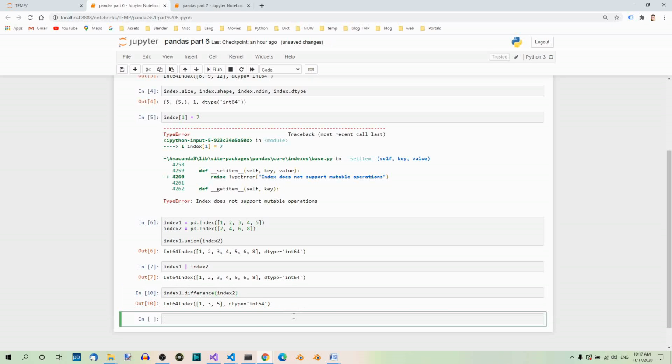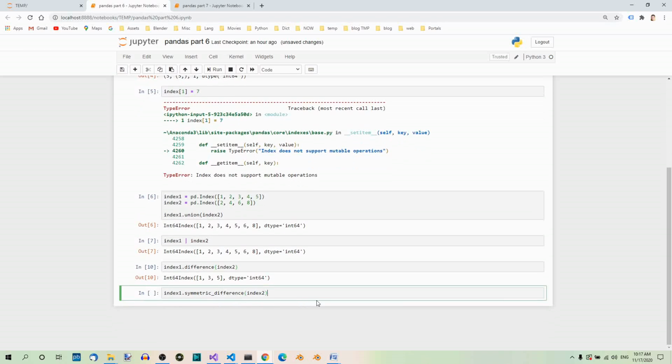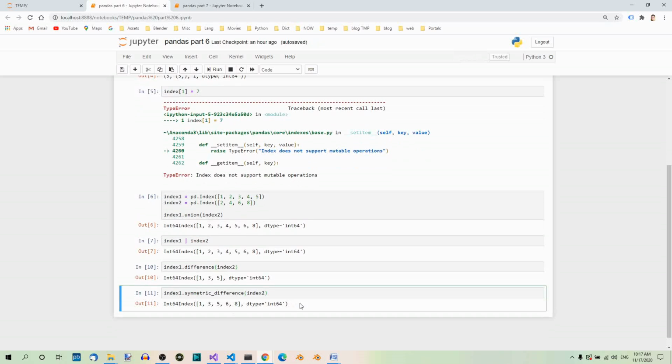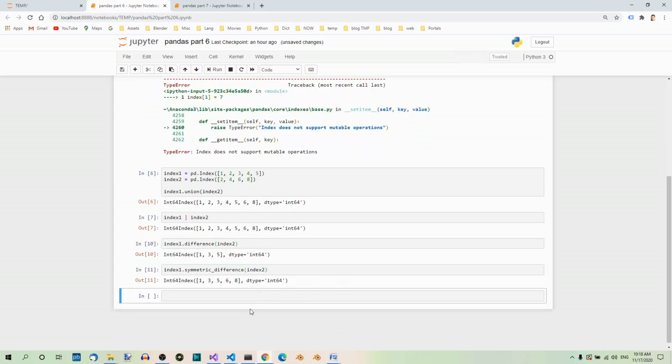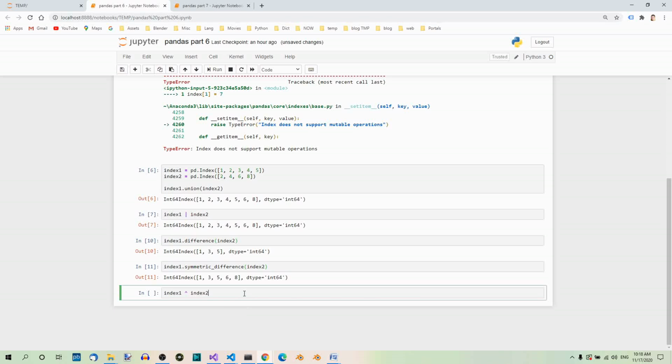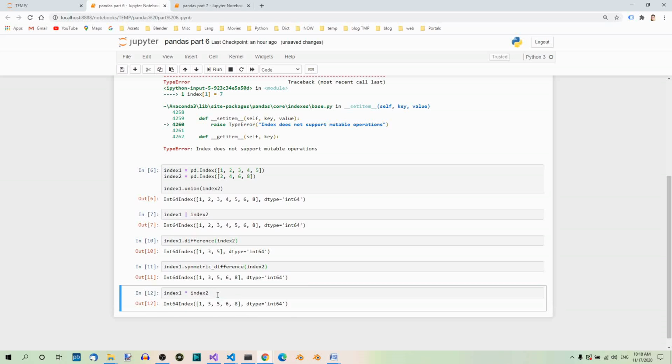And now we can check the symmetric difference, so all elements from index1 which are not in index2 plus all elements from index2 which are not in index1. To do that, we just need to use the symmetric_difference method, and this is the result. Now for symmetric difference we can also use an operator. Have a look. This is the operator, and the result is the same.